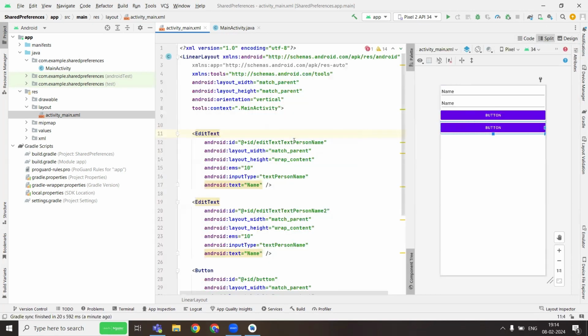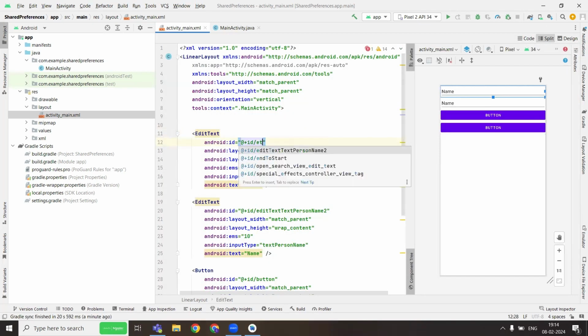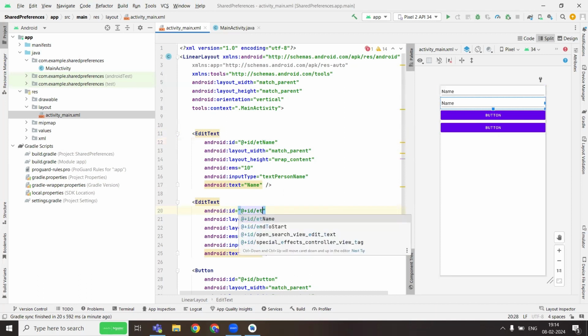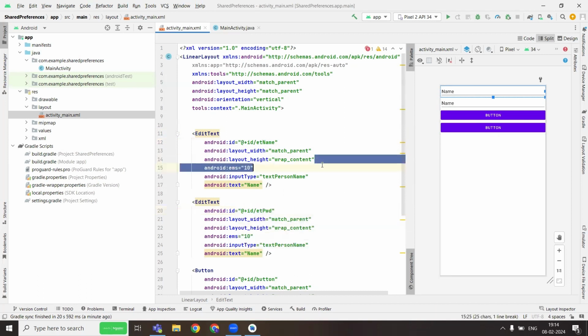So again, I'll go here. I'll just say it underscore name, and then here I'll just say it password. So perfect.